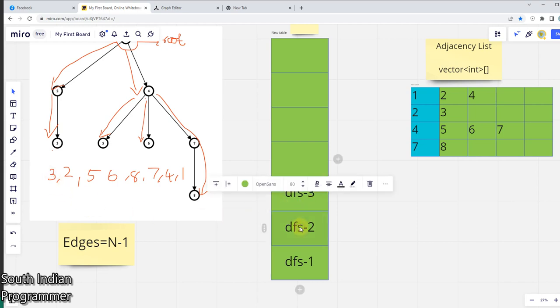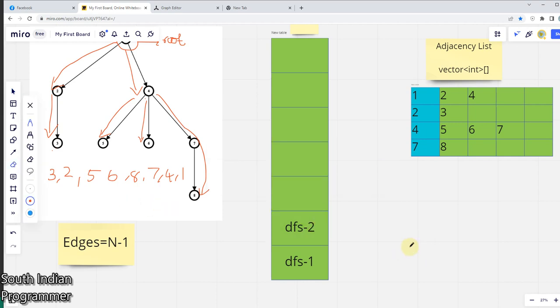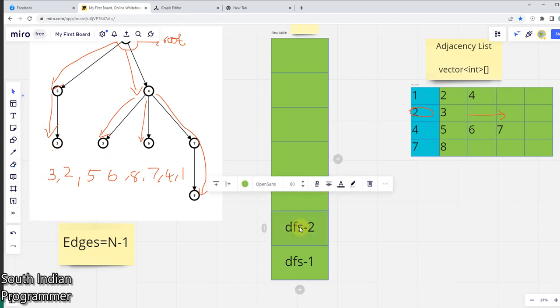Okay, now 2 is taken. Other than 3, 2 does not have anything here. I'll delete this 3 and switch to pen mode. After this 3, 2 doesn't have anything, so 2 is also finished. So I'm just deleting this DFS of 2.